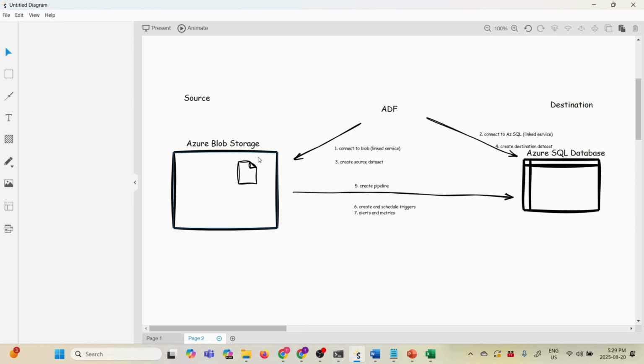So link service will help you connect to the blob container. It's like if you're visiting a government facility and you don't know how to go there, in Google Maps you type the address, and it will take you to that facility. But once you reach that facility, if you want to reach a specific department and meet with someone, you need the details that are internal to them. Those details you provide using the dataset.